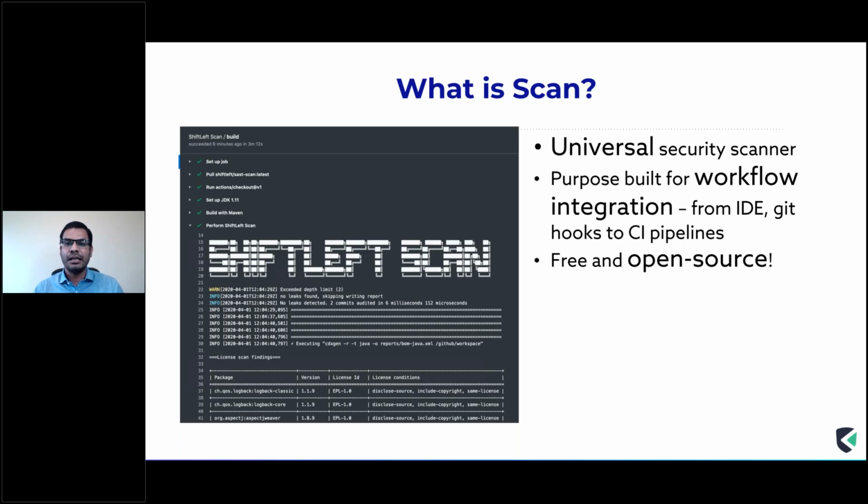So Scan is completely free, open source. It's available on GitHub. Most of the integrations we built as part of Scan are also open source, available on GitHub. So people like the participants here can feel free to go clone the repo, have a play, send us pull requests, and I think together we can improve the product.